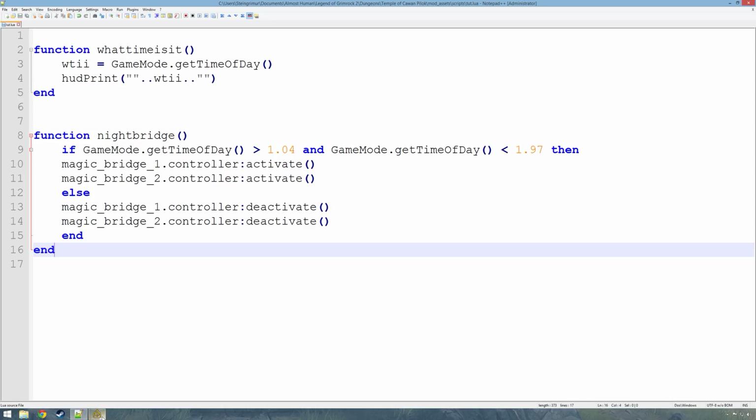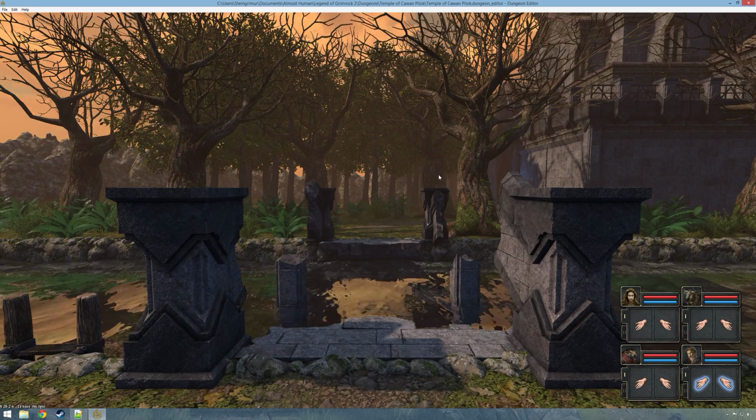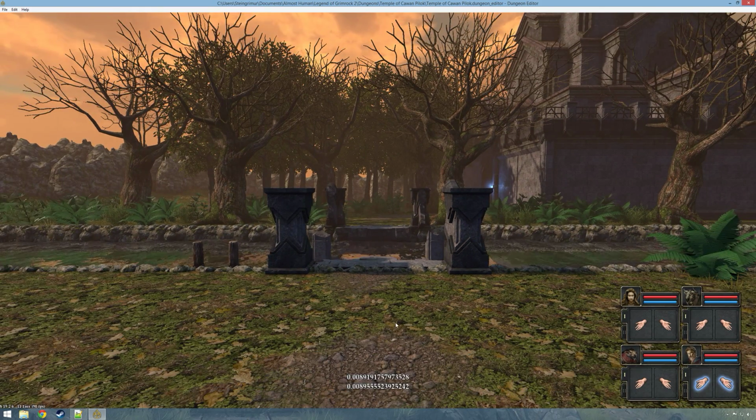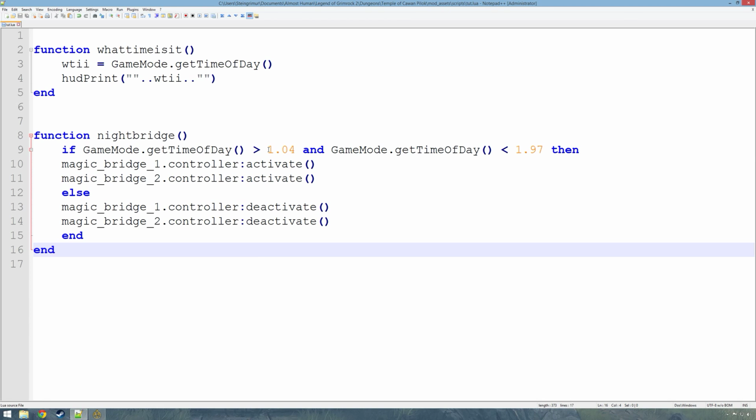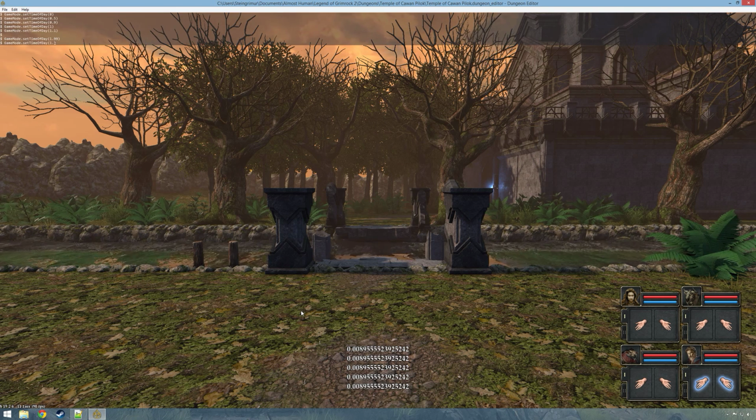Let's save this and go back to the game, and I'm simply gonna hook this up to the same timer. So hook it up to this and change it to night bridge. So let's see if we crashed something. Refresh, and the time of day is 0.0, so we said it was supposed to turn on about 1.04. So let's jump to 1.038, something like that, just before.